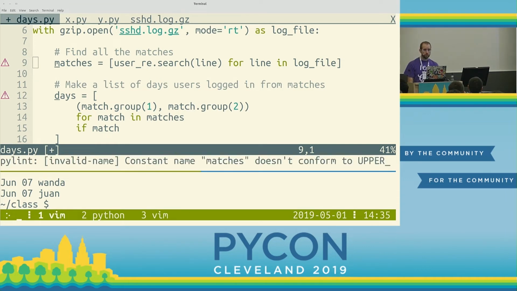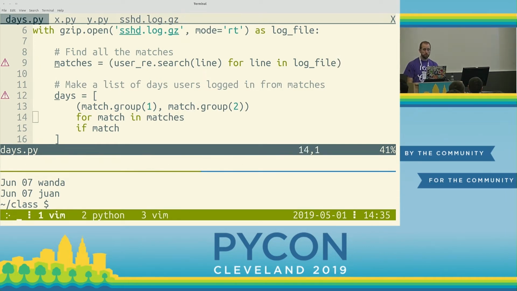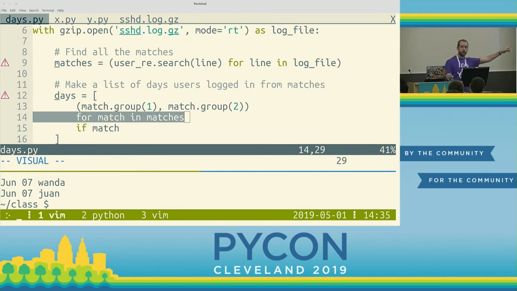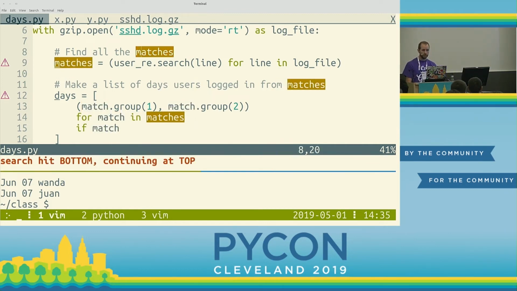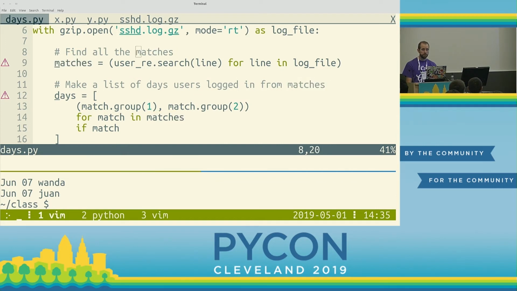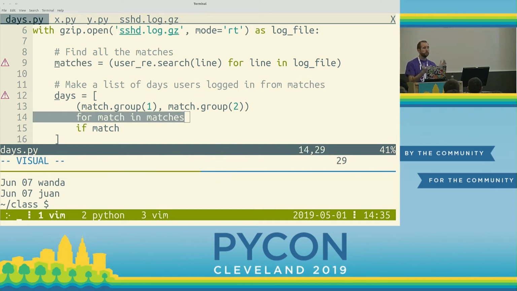So the reason we can turn this matches from a list into a generator is we say for match in matches. This is the only time we use this matches thing in our code. This is every instance of it. The only thing we're doing is looping over it once and then throwing it away. We don't need a list. We can use a generator.